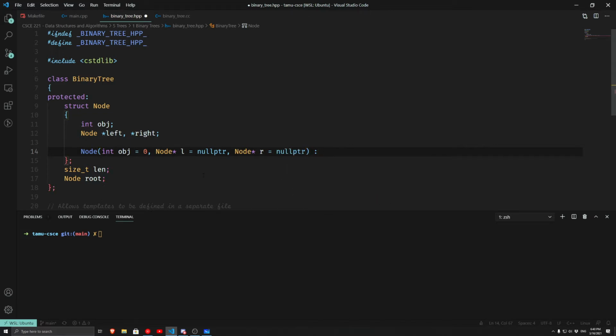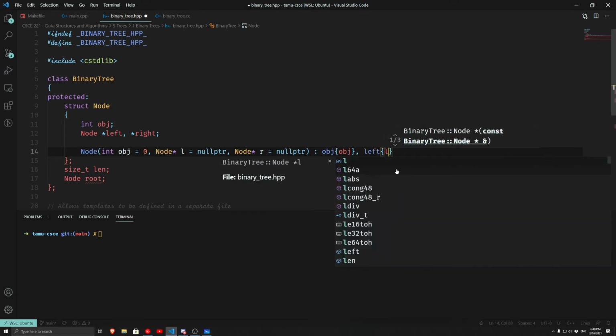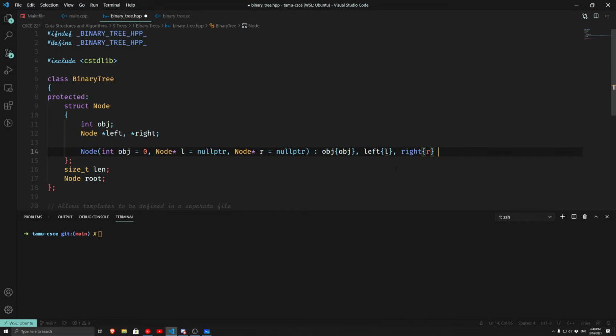And then we can use the initializer list. We can say something like object is constructed from object. Remember that you can use curly brace or parentheses construction in this list. And if the variable names are the same, that is A-okay. But anyway, then left will construct from L, and right will construct from R. And then we can just put our class curly braces.